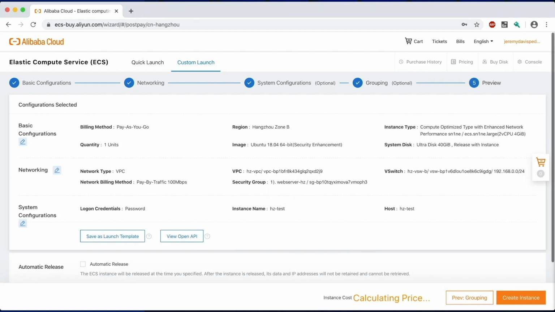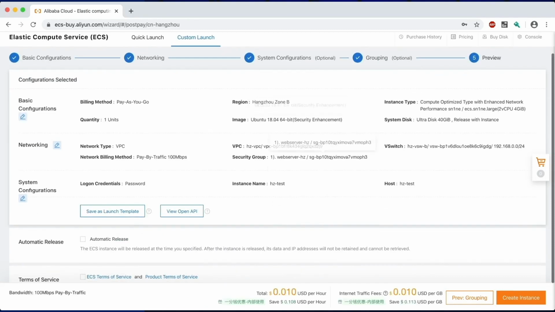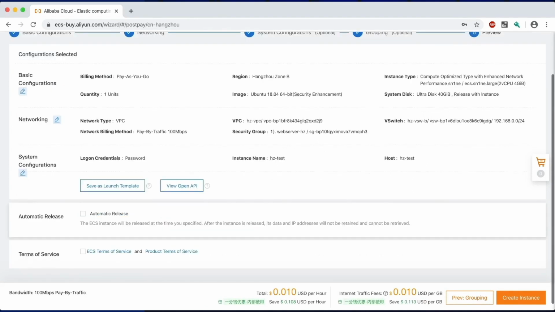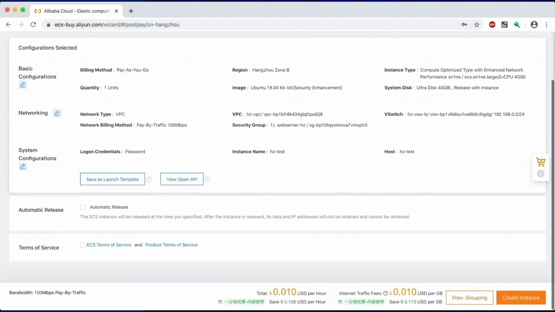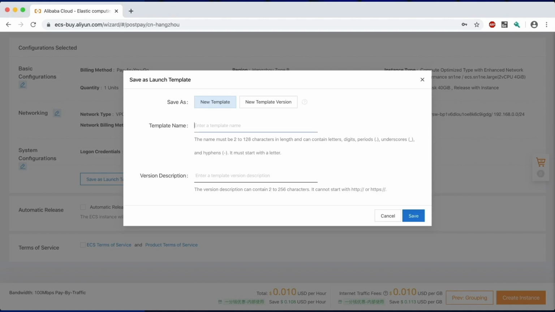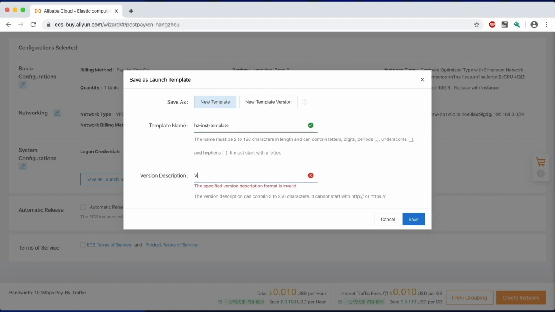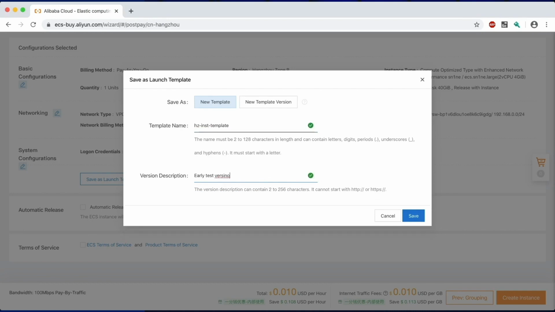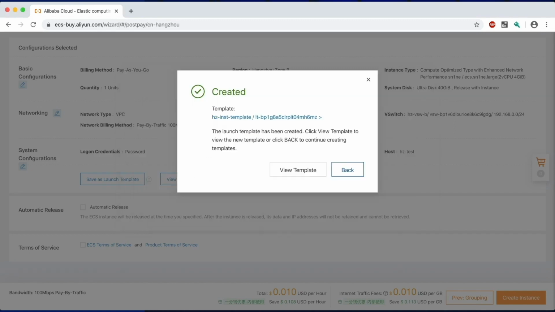All right, so preview, this is where we see the overview information about all of the configuration choices we just made. I don't need to change anything there. If I wanted, I can do something very cool, which is save this as a launch template, which means that I can save this configuration into the Alibaba Cloud Console so that later I can create instances that are exactly the same as this one. So they use the same disk image, they have the same network settings, they join the same vSwitch. Actually, I will go ahead and do that so I can take advantage of that in the next demo. So I'll call it HZ inst template. And then I'll call it, I guess, early test version. Sure, why not? That seems like a good name. And then I will save it. So now later, if I want to create an instance just like this, I'll have it in the console.